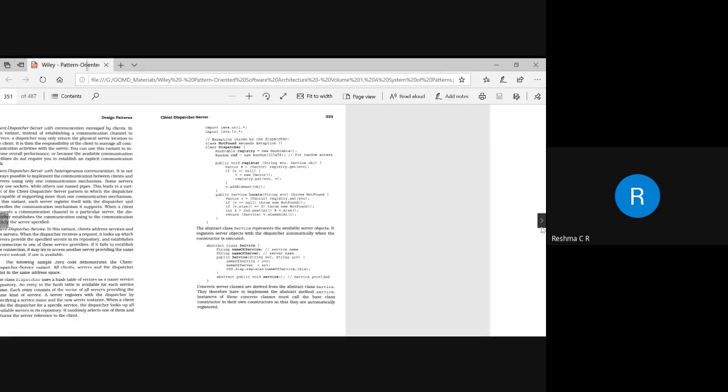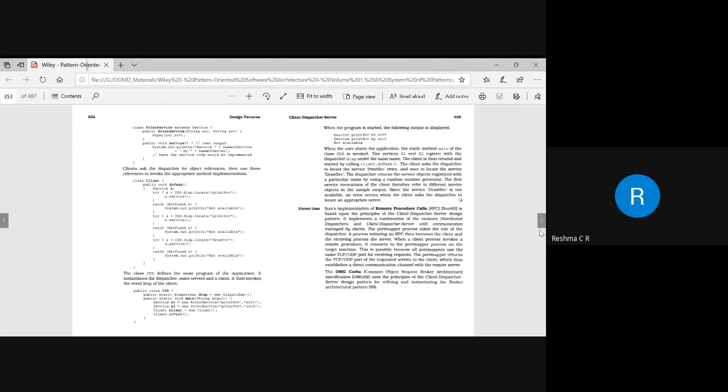So we need to create an abstract class, abstract services. To create abstract services, there are two things: one is the name of a service, and one is the name of a server. So what type of services are there? We are initializing the services, and we are calling that service. That is how we are trying to implement it with respect to the Java code.